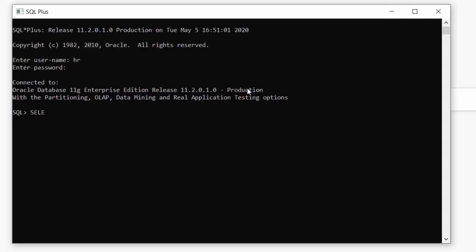The first query which we are going to fire here is to get all different tables from the HR user which we have just logged in through. How can we do that? Select table name from user tables.